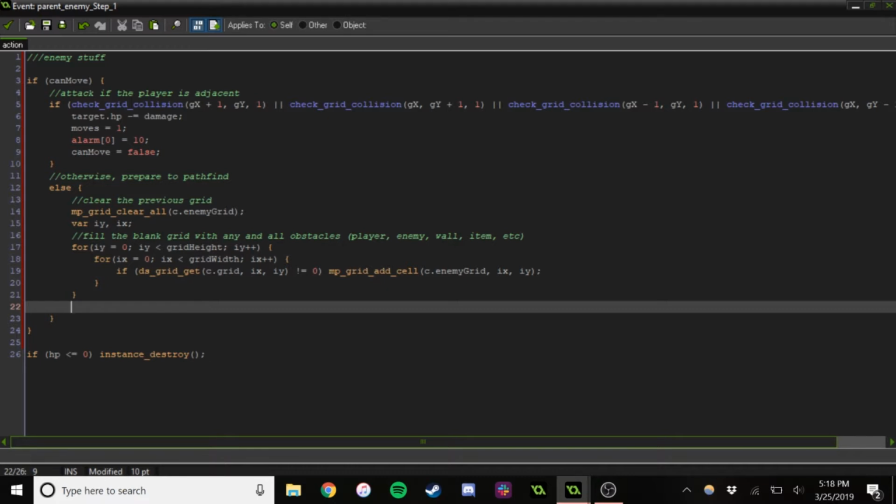We need to make it so the enemy's current location and the player's current location are not considered obstacles. The reason is because the way that this pathfinding algorithm works is it just doesn't like it if its own self or its target self is occupied. So we just have to do this. Oh, we should do target. What have I done? Oh, there we go.